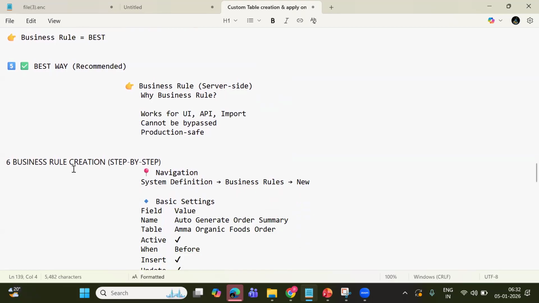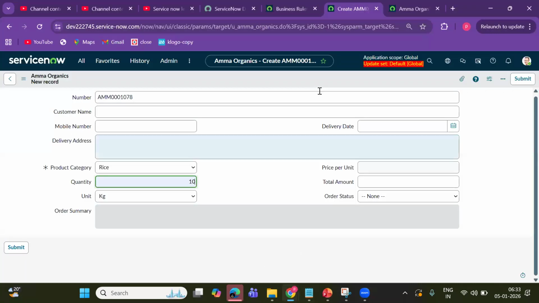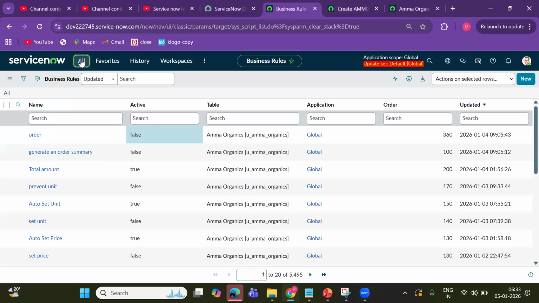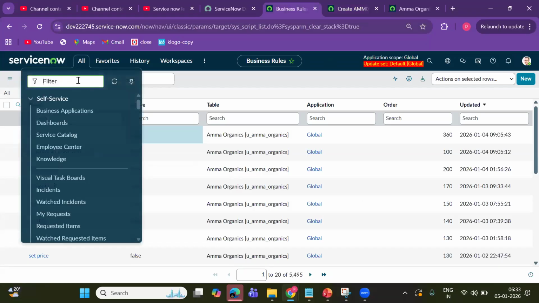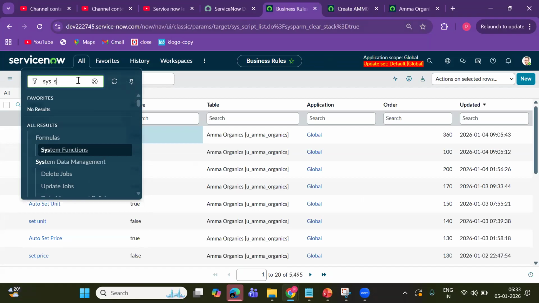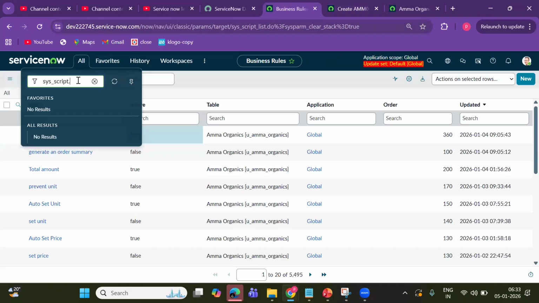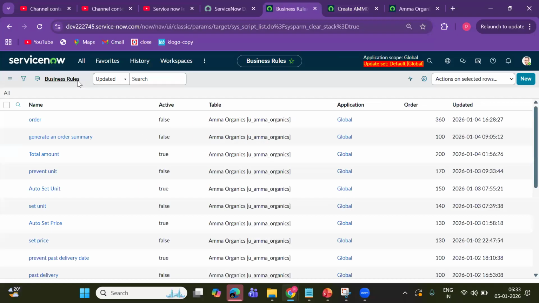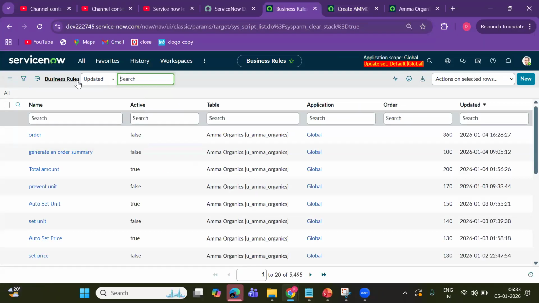So how do we create a Business Rule? Just go to System Definition and Business Rules. But we are going through sys_script.list. This is the best way. This is the shortcut key way, and it will save time. Interviewers will focus on this concept only, because only experienced persons can navigate through the tables.